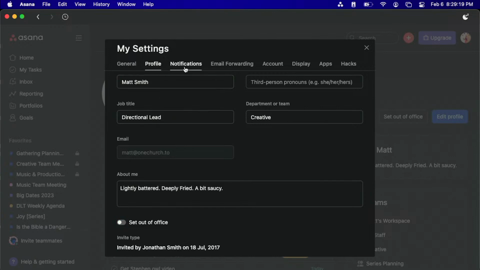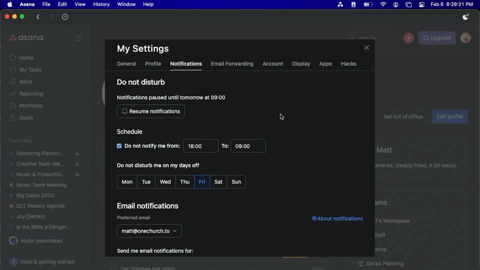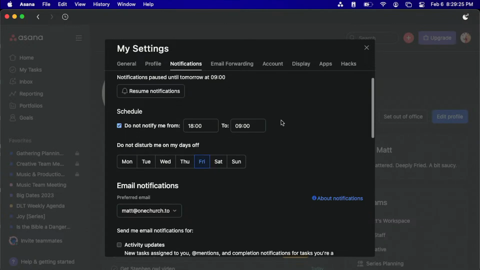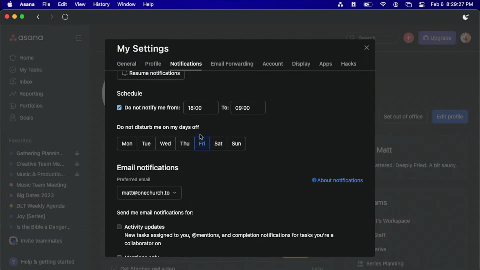Now let's go to notifications. Notifications, this is a really important tab. First of all, because this is how you can set your work schedule. Now we assume that you're taking a Sabbath. For me, my Sabbath is on Friday. So I don't want any notifications on Friday. So I set Friday to do not disturb. And that way I'm able to really unplug from my work.